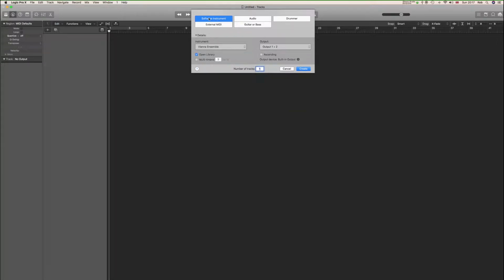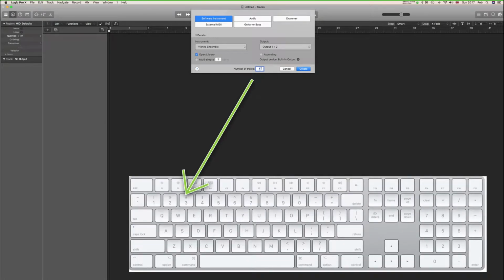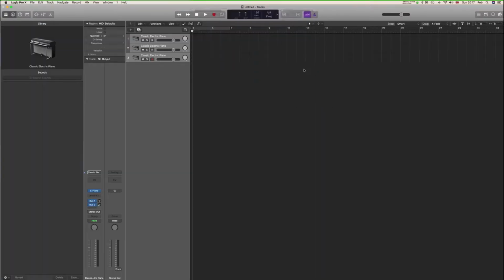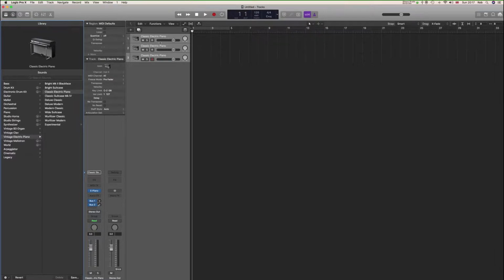Now a little bit further down in this dialog box there is a thing saying number of tracks, and let's put in 3. So you'd highlight this bit and then press number 3 on your computer keyboard, and then you'd click on create, which is on this side here. That will then give you 3 tracks. You can drag the bottom of each of these just to make them a bit bigger.